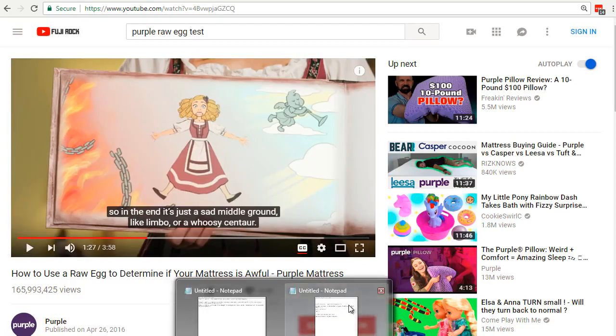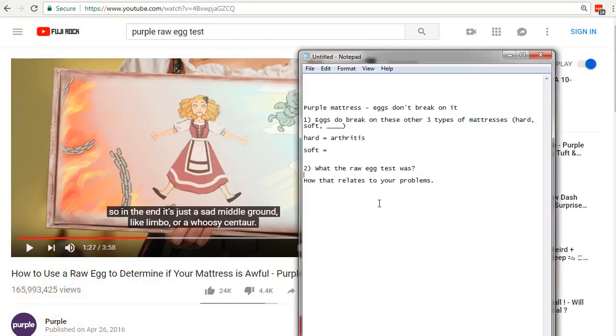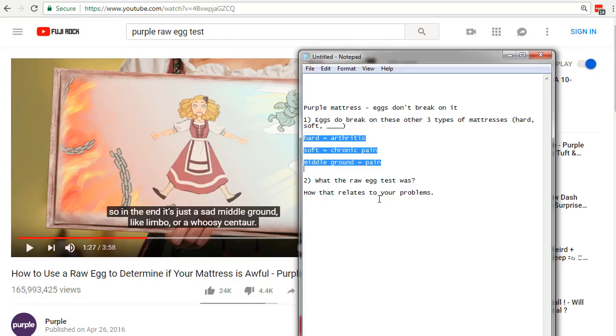Okay. All right, so going back here, they talk about the hard, the soft, and the middle ground bed. So they're just talking about chronic pain. And who knows if all these really relate, but they're just saying that all these beds create pain, except their bed doesn't create pain. So they're using a lot of funny references, like Goldilocks in this case.